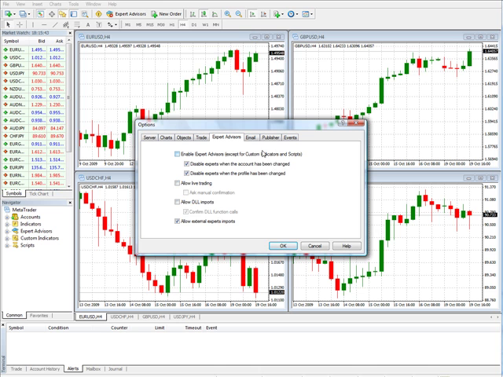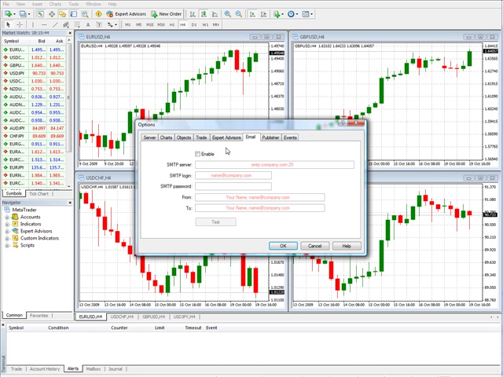Okay, so now to email. For email alerts, you can enable your email server here, and you place your information in here, SMTP server. There's an example right there.